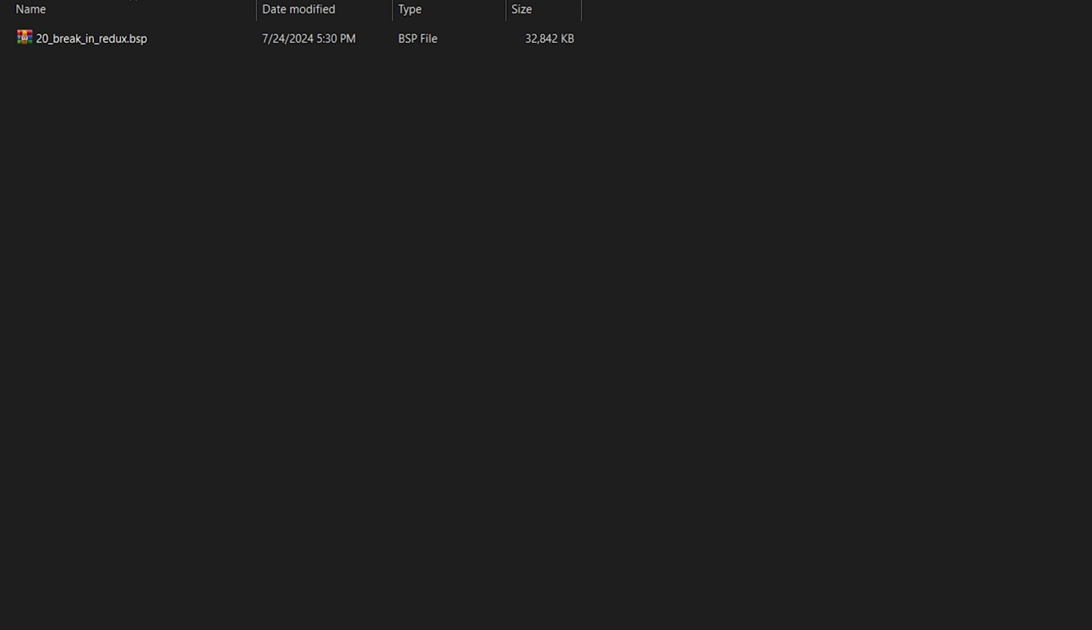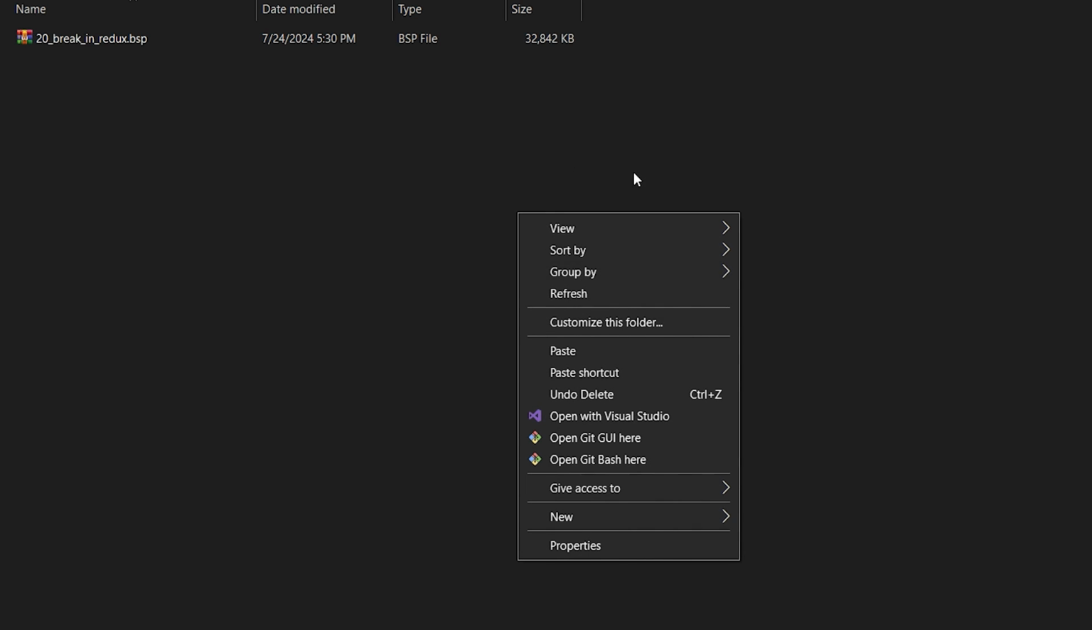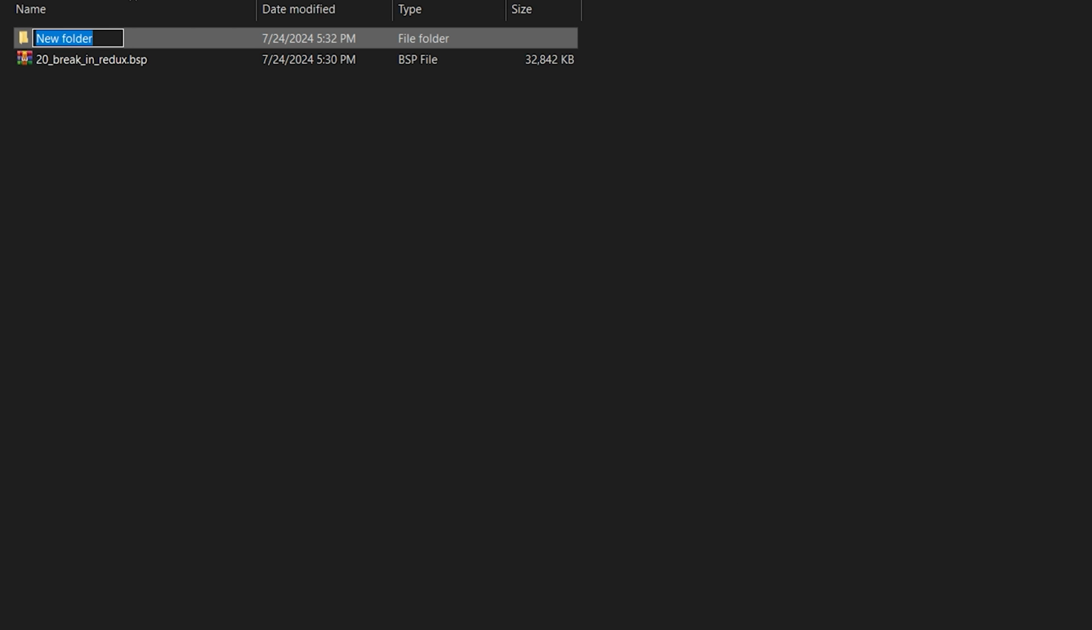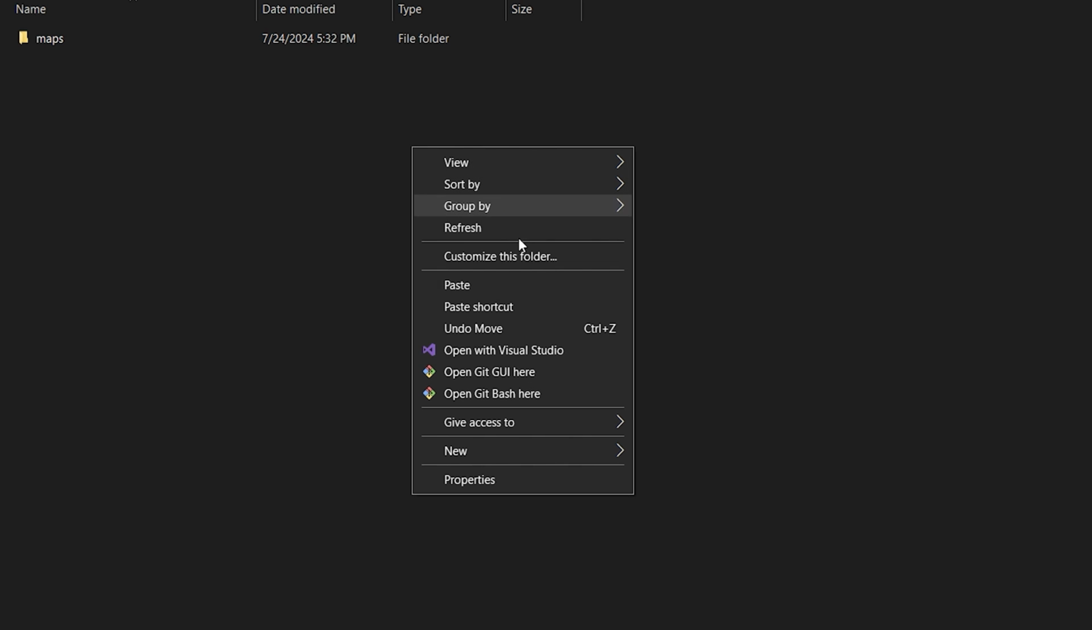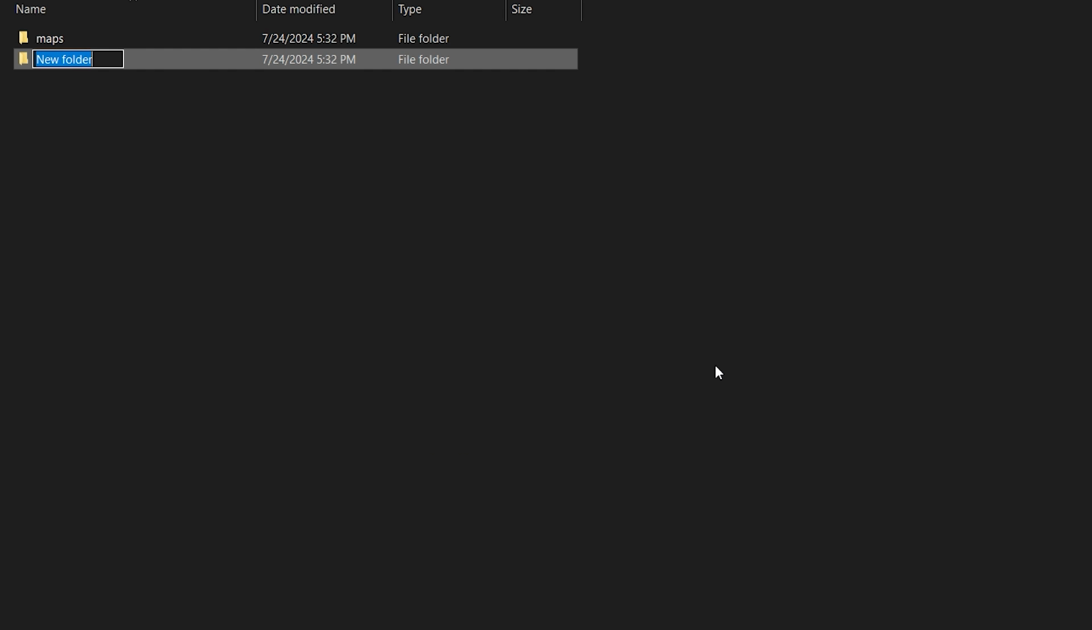So now what you want to do is make a new folder, wherever you want, really. And then inside that new folder, make another folder called maps. And in this folder, you want to put your BSP file. Now if you have any additional assets like Lua files, you can also add them in here. Like Lua, and then in here, if you had an auto run file, you'd put it in here. But we're going to be focusing on the maps here. So maps, Breakin' Redux, right? So this is your map.